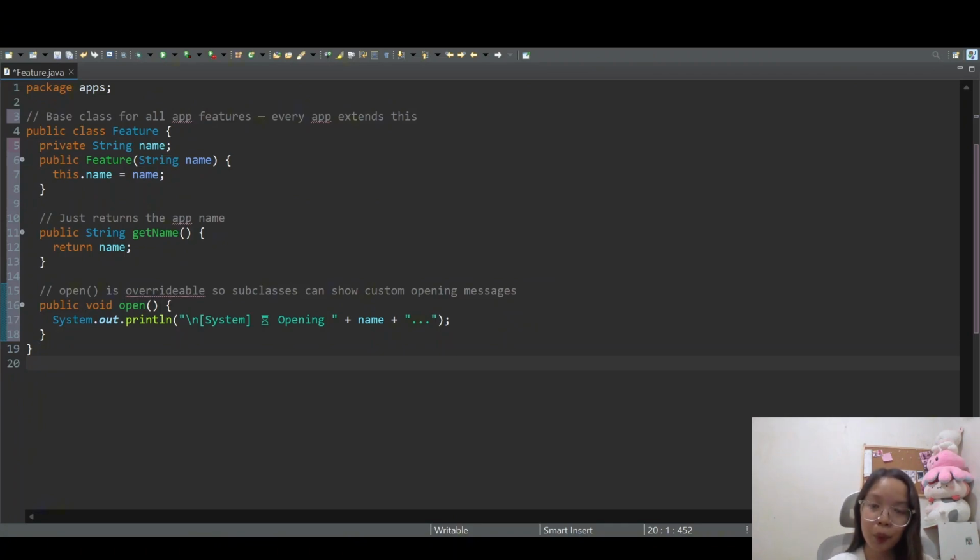And number 2 is the components package. These are the UI tools like the battery, network, and so on. And number 3 is the apps package. This is where the actual functionality lives. And that's where our Feature.java file is located. And that is what I'm going to explain today.